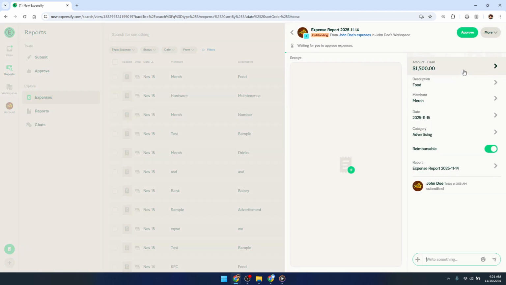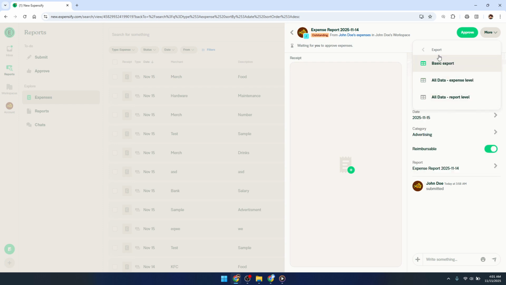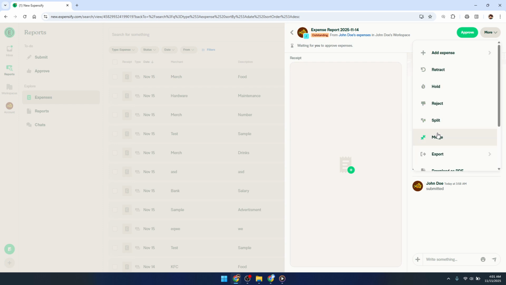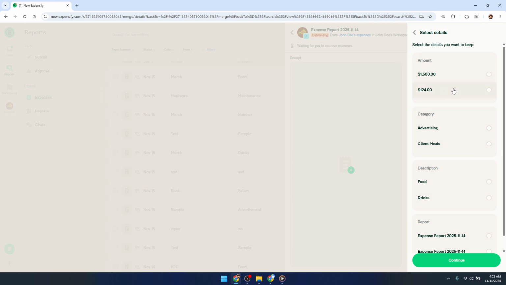Let's move forward. If only one of the expenses has a receipt attached, Expensify will automatically select that receipt. However, if both expenses have receipts, you'll be prompted to choose which one to retain. This ensures that your documentation remains clear and organized, which is crucial for accurate financial reporting.